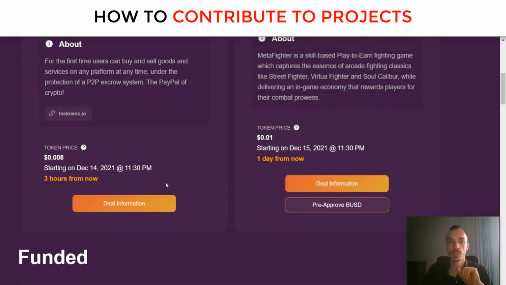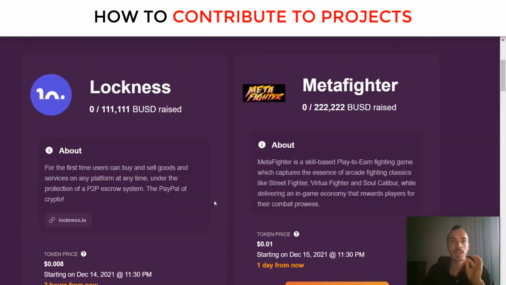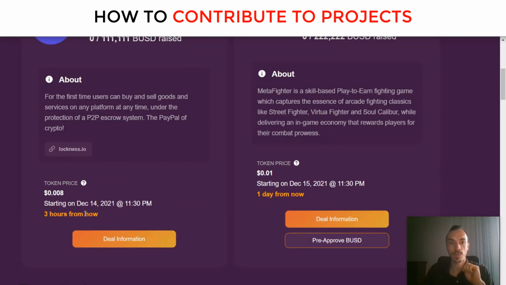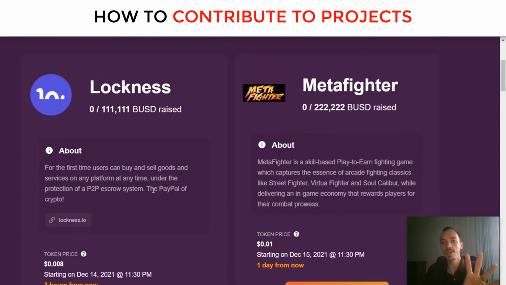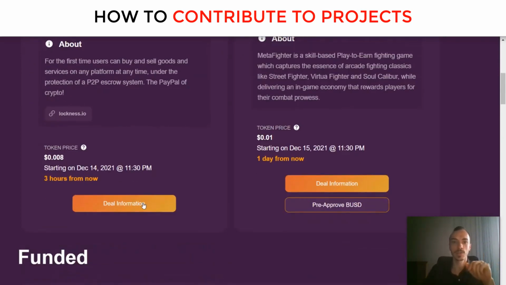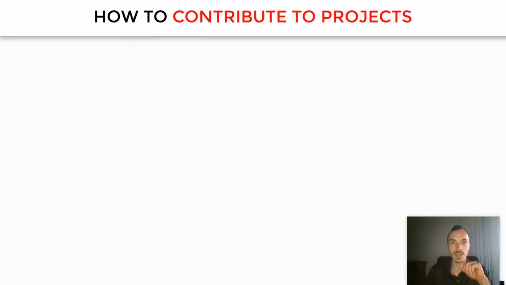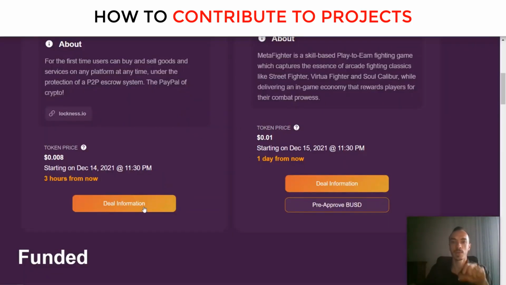So I'm not going to do this one for now. But at the time of the deal, in 3 hours from now, it will automatically refresh. But I highly suggest that you refresh like a crazy person until the IDO is live, and then you will have your contribute button. So this won't work. You will have your contribute button with the amount of dollars that you are allowed to participate.